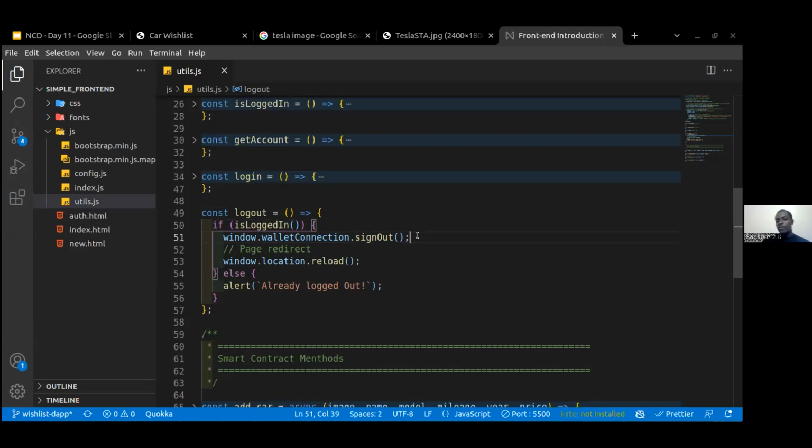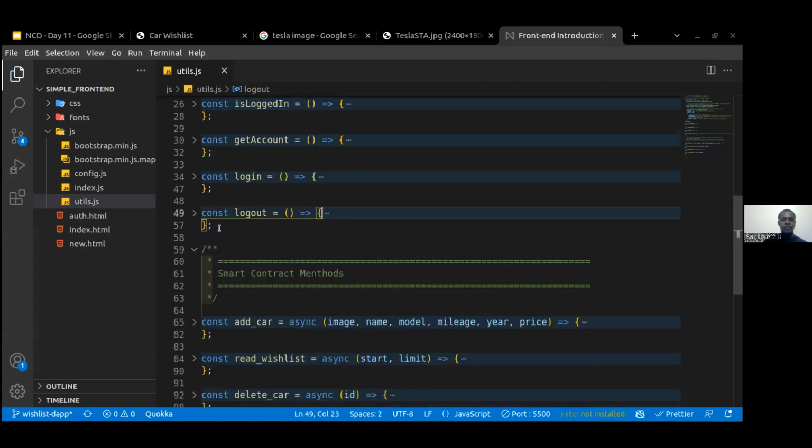Okay, so after doing that, we'll just reload our page for us to make everything work as expected. But if the user was already logged out, so in this case, a false value was returned after executing this function, then we'll just display to them an alert telling them that, hey, you're already logged out. Okay, and that is it about the logout function.